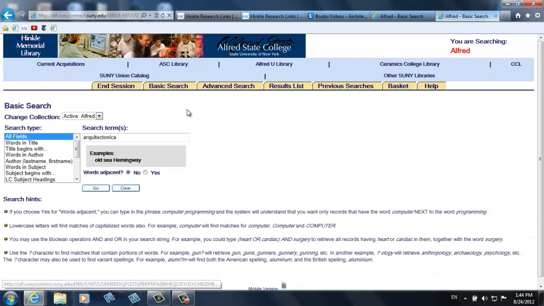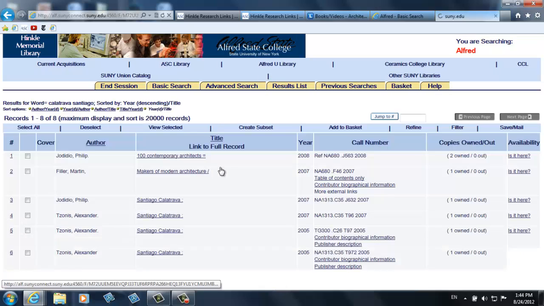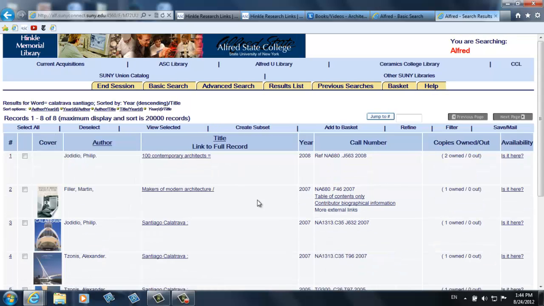Okay, let's go back to our basic search, and this time let's look for something on a famous architect. Let's see if we could find something on Santiago Calatrava, famous Spanish architect. Notice that I put his name in last name first. Let's click Go, and 8 items came up as a result of this search.